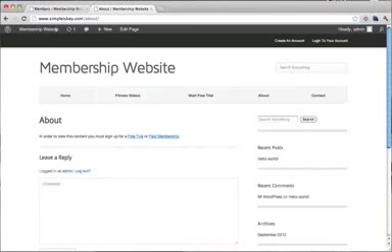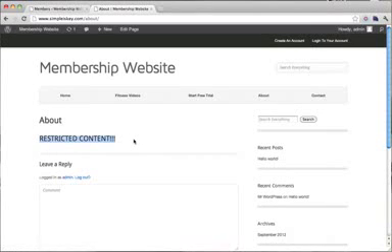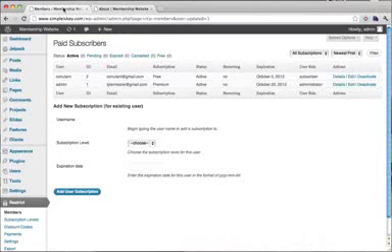Now, if we refresh this page, we'll see our restricted content. And now we are able to see that. So if any of your users pay you in person or not through the system, you can always add people here and set their expiration date to a certain time.